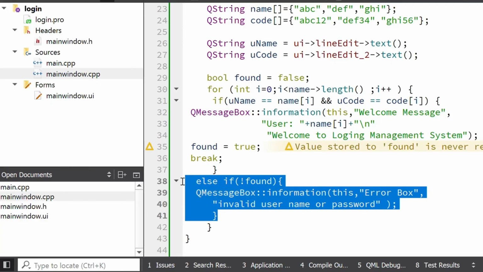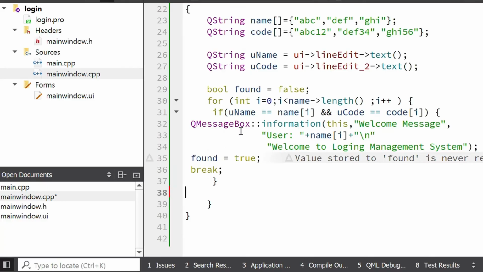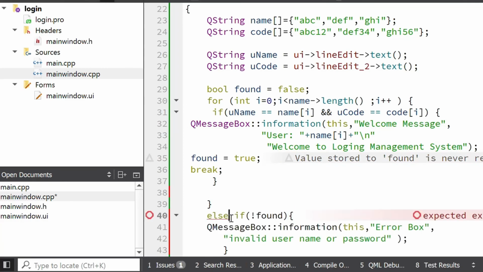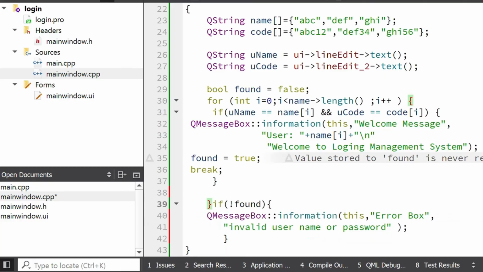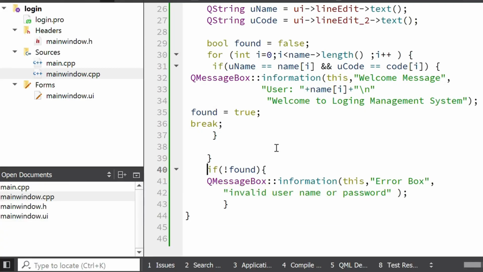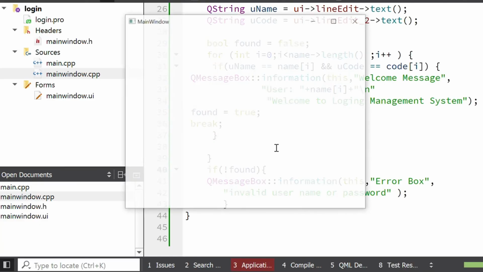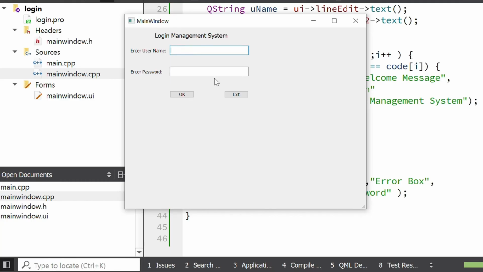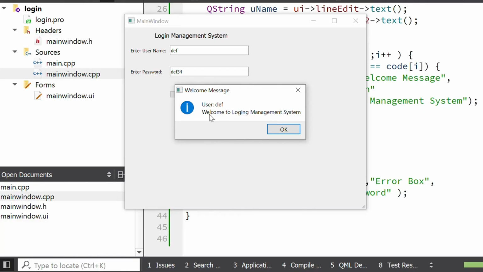So I will cut it from inside this for loop, and I will paste it outside our for loop. Okay, so I will remove this else, and then I will run my project again. So I have pressed the run button, and after a small break, you can see this is our user interface window as output. So here I will type def username again, and then password def34. Now I will press OK. Now you can see that there is no error message box. Now this is the welcome message box, that is welcome to login management system.